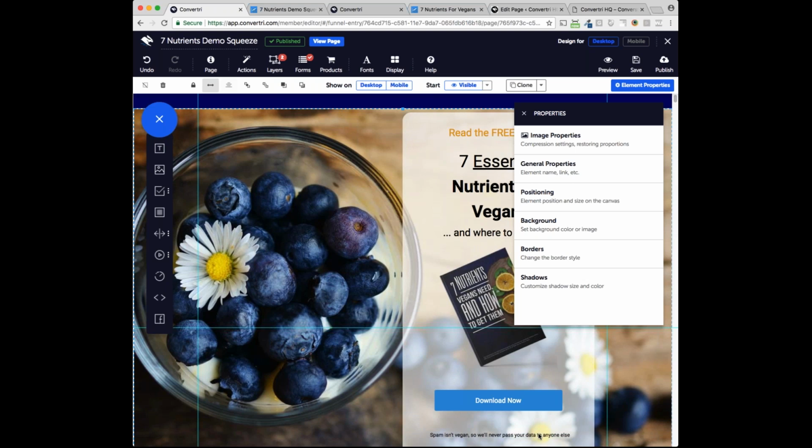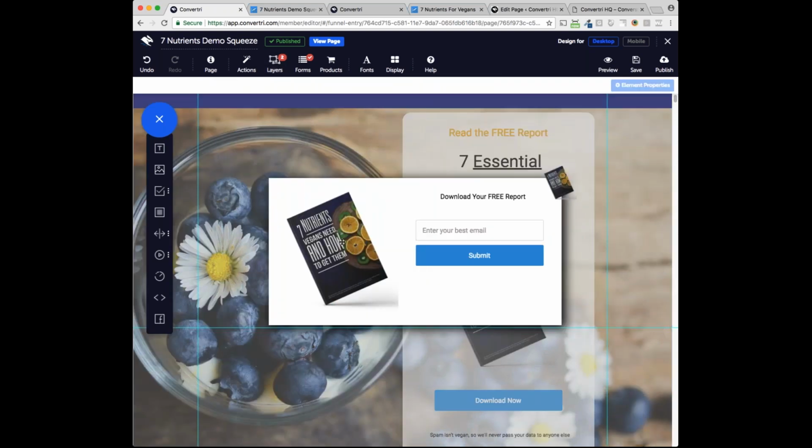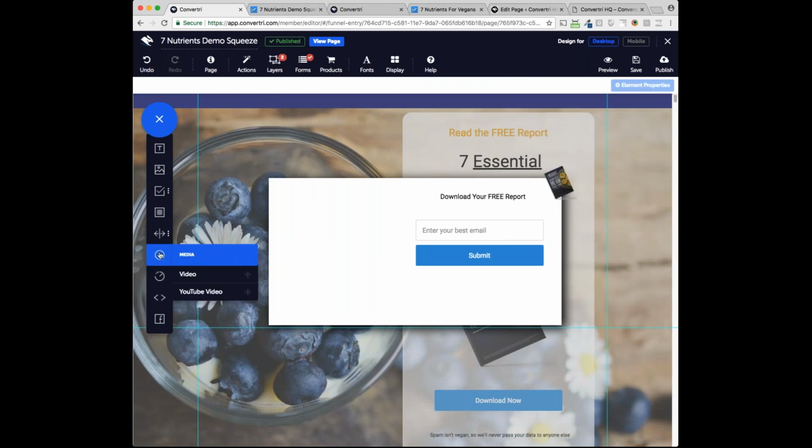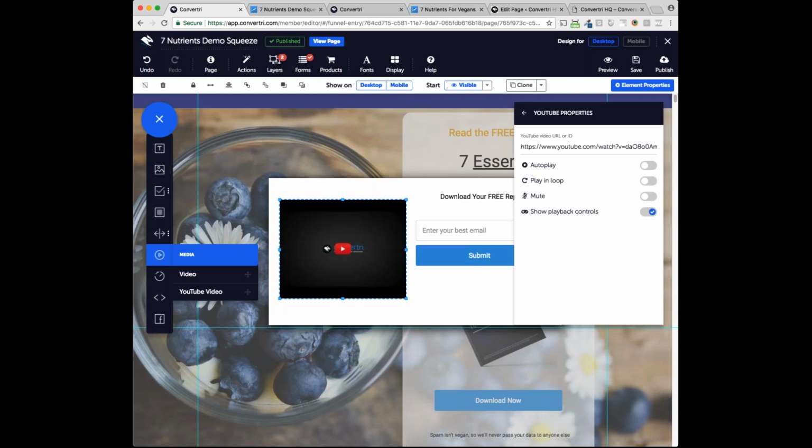Michael asks, how do you insert a YouTube video into a pop-up? YouTube videos are inserted exactly the same way as any other element. So if we edit our pop-up here, let's say you wanted a YouTube video here instead. You just drag the YouTube element on and dump it there, and then that is on the layer. That's all there is to it.